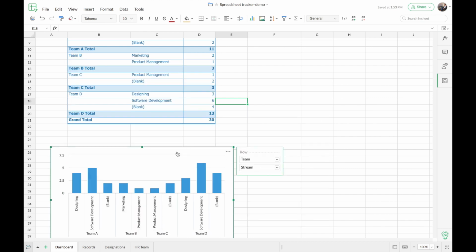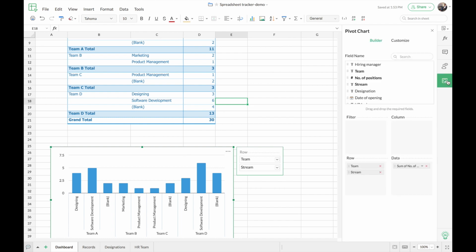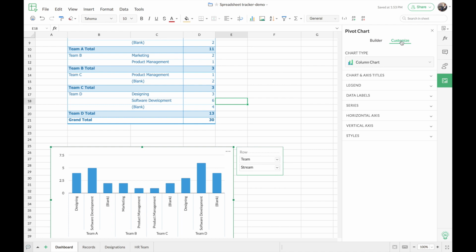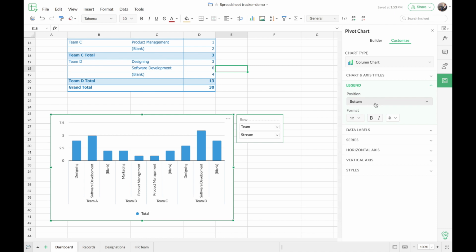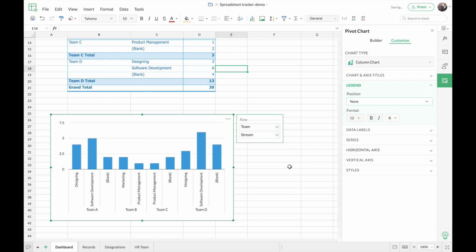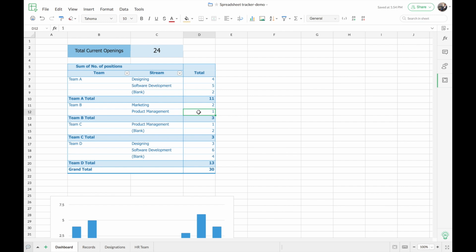Once you've inserted the chart, you can also customize the chart based on your preference here using the side panel customization option. Here under customize, you can see the various options available for customizing the chart as well. I'm going to remove the legend because that is not necessary for this particular chart. And you can also add a chart title and subtitle to add more context to this particular data, to just indicate what this chart actually shows. So now we have seen how we can build the pivot table to show the team and the stream wise total of the number of positions, and build a pivot chart from the pivot table that we have just built.